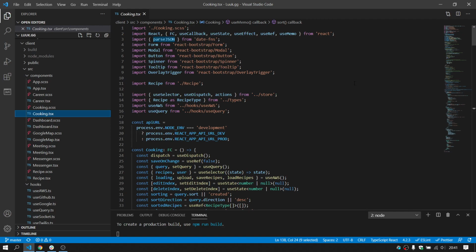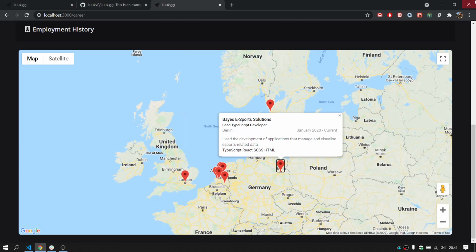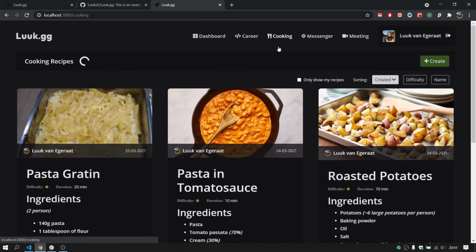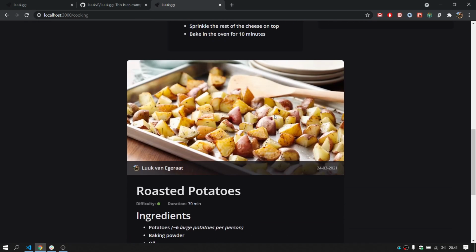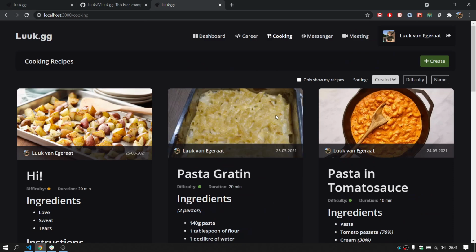Because a lot of stuff is happening here on the front end. Actually, back end too. The cooking is a very hard page, and I think also the most broadly applicable to other people, because anyone wants a list, everyone wants a list, right? Like any customer, any business, even your personal website.